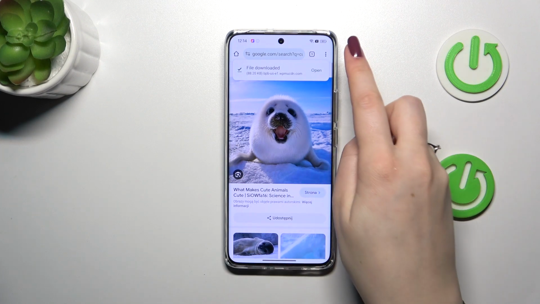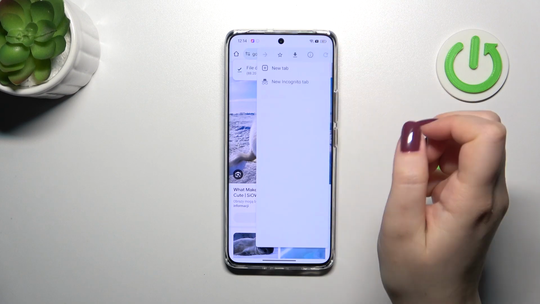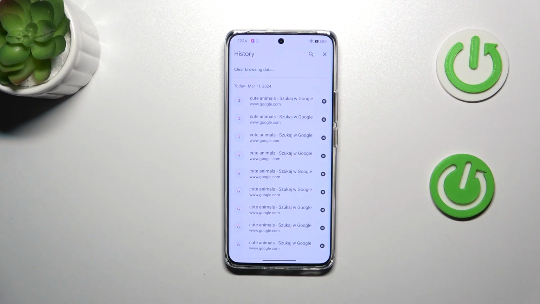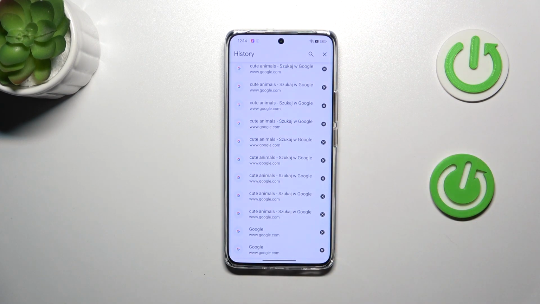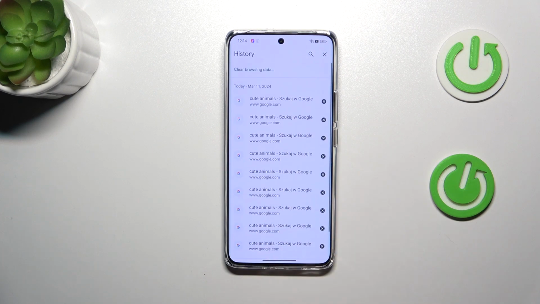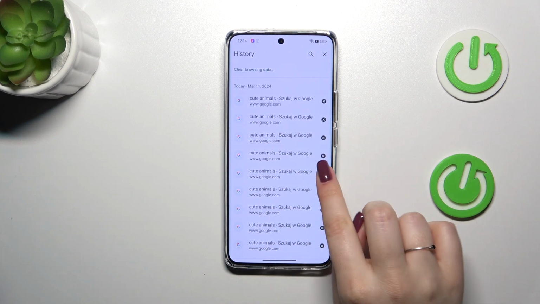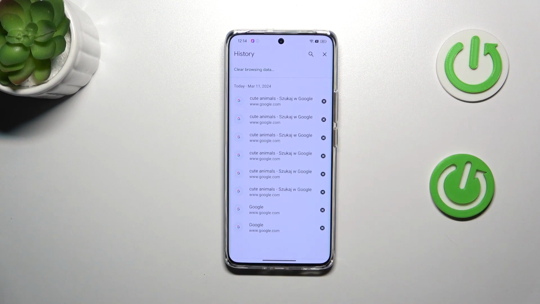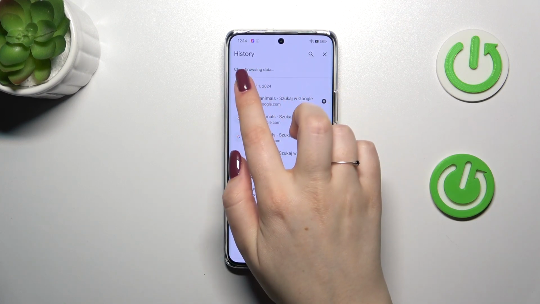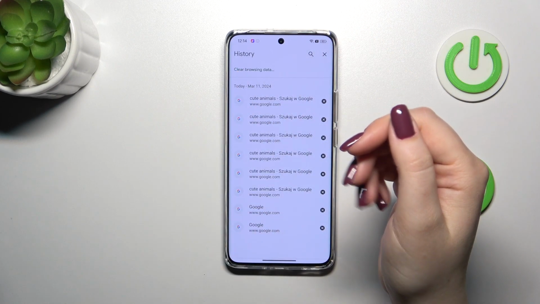So all we have to do is to find the history, so let's tap on the three dots icon in the right upper corner and tap on the history. And as you can see, this is the list of all previously visited websites, so if you want, you can remove them manually just by tapping on this X button right next to the website. However, simply tapping on clear browsing data will do everything automatically and it is more efficient.